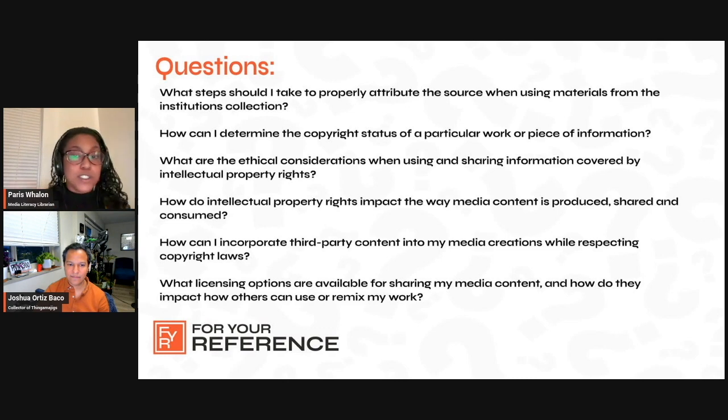Some questions that may show up might be, what steps should I take to properly attribute the source when using materials from the institution's collection? This might be you trying to cite something from your special collections at your university library. Another one is, how can I determine the copyright status of a particular work or a piece of information?